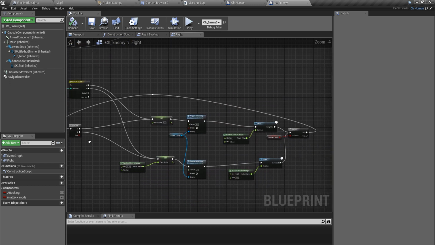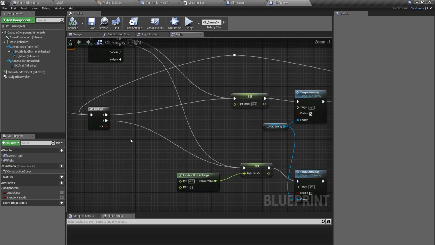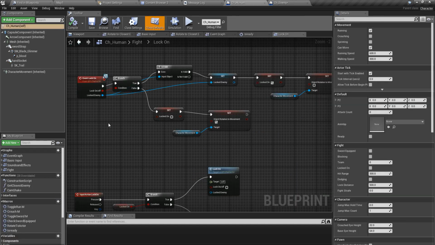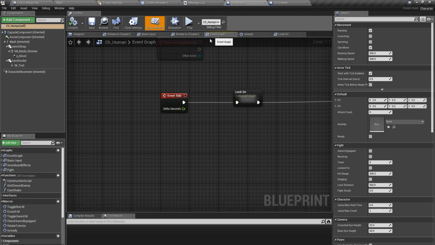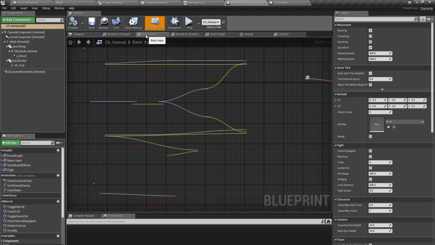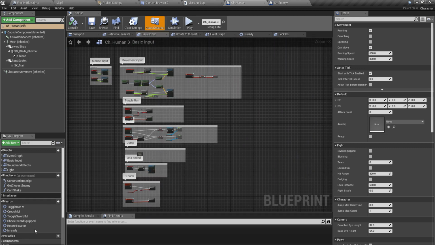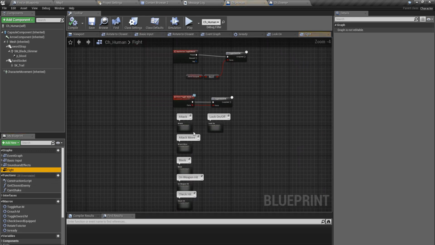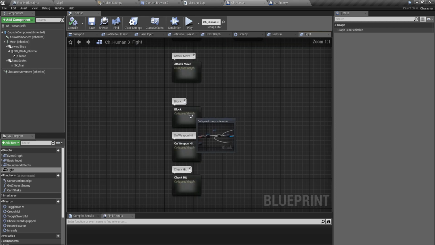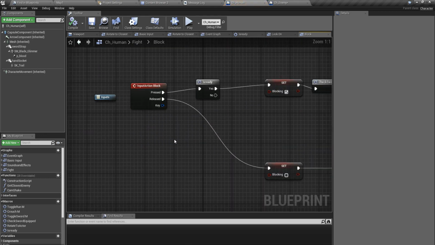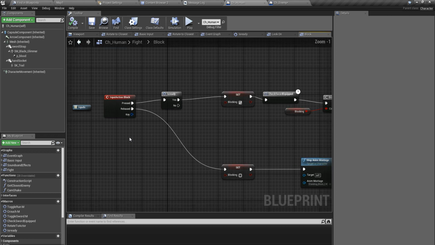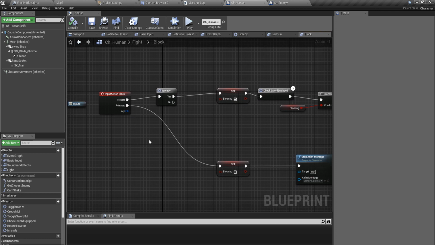Okay, so blocking, right? First I'll check if I have a blocking event implemented. It should be under fight, and here we have the block. And yes, as I suspected, I have only implemented this input action block, only the input part.